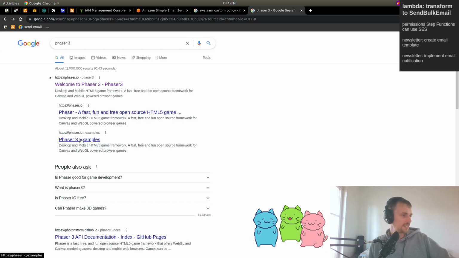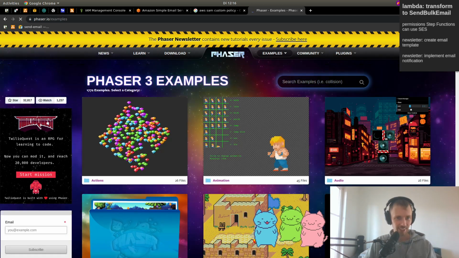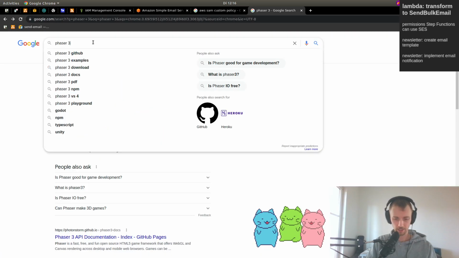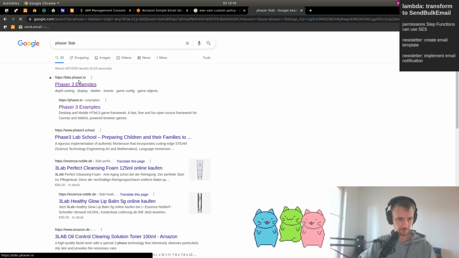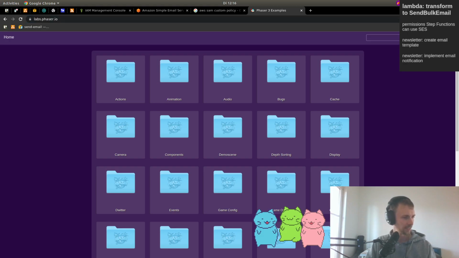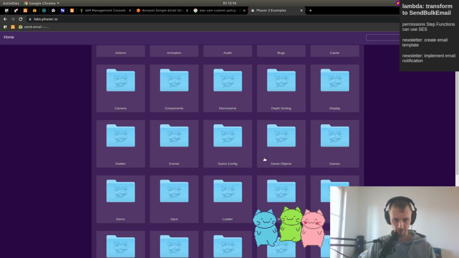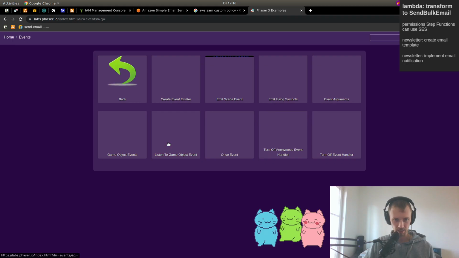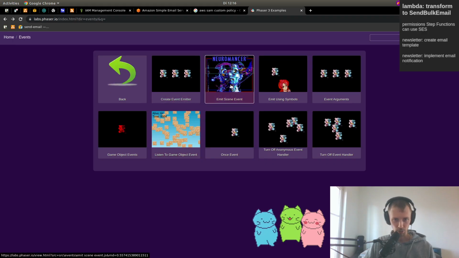Unreal is way too hard for me. I gotta admit, it is way over my head. And one very nice thing is you have all of these examples, and you also have this Phaser Lab. It is pretty nicely documented. You can just ask, how do I emit a scene event? How do I create an event emitter?